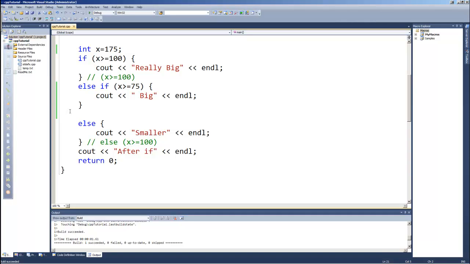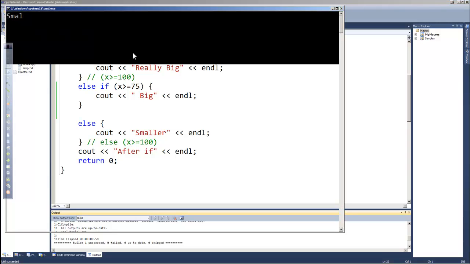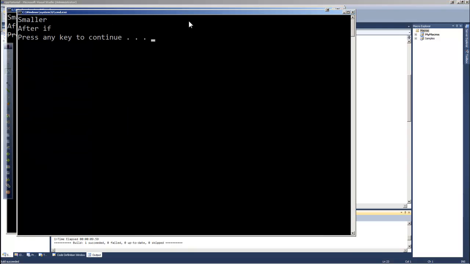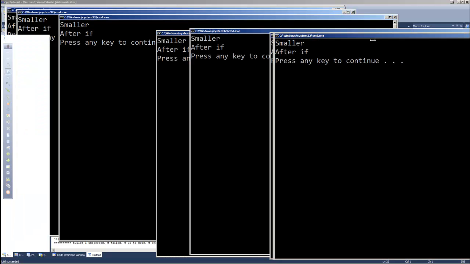Well, let's also run it with, say, 25. So it's got a smaller number. And this time it should execute that final else, the smaller one, because it will give us a false on the first two. And it does say smaller.